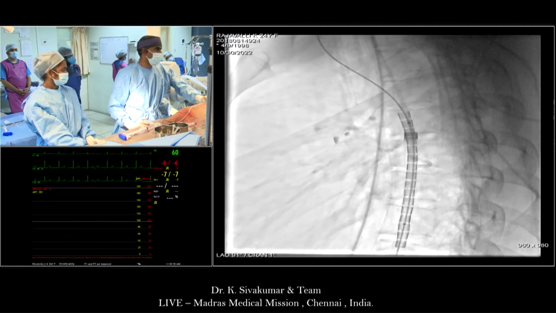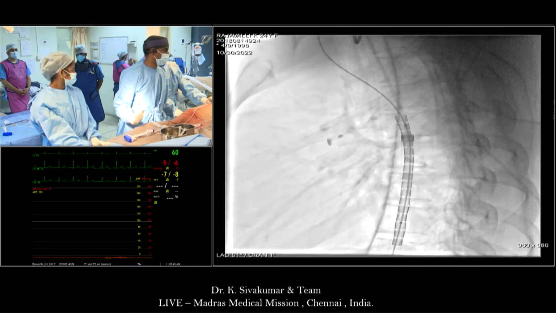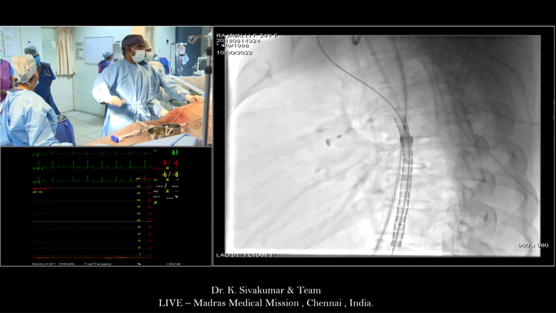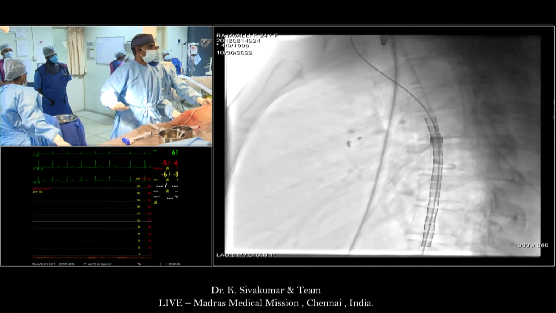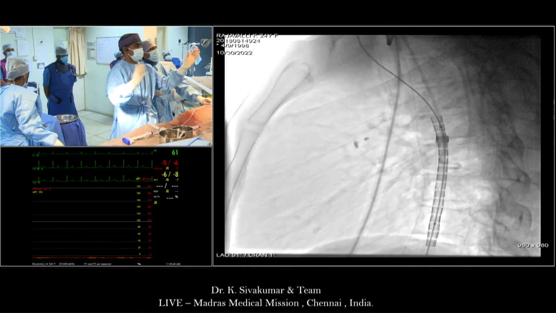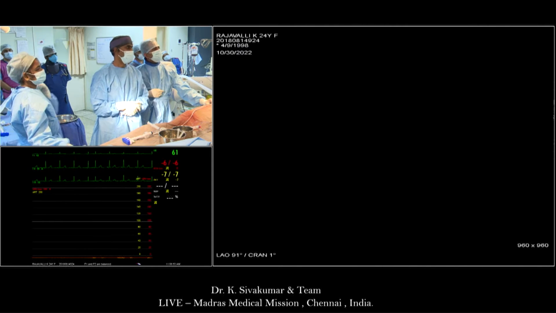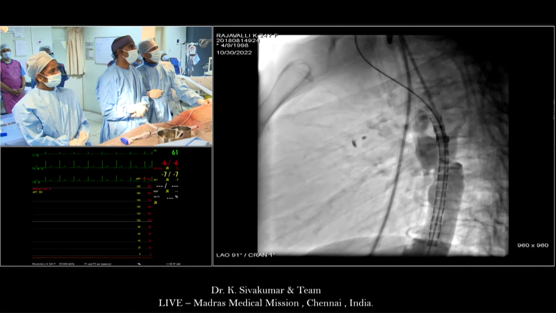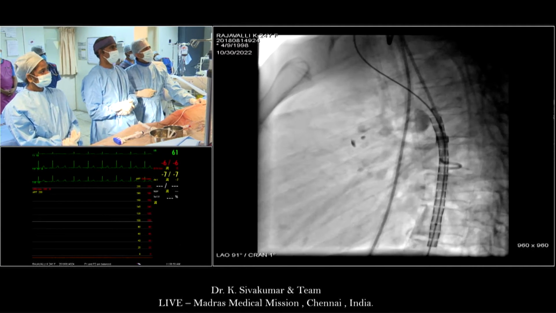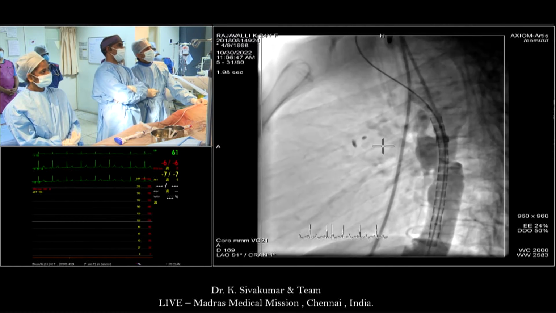Move the table away from me so that I get the maximum view. A little bit more. Okay, again, drop the table. Drop. Drop. Okay. Collimate the site collimation. Ready for injection? Shoot. Okay. See, the late filling structure is the aneurysm.